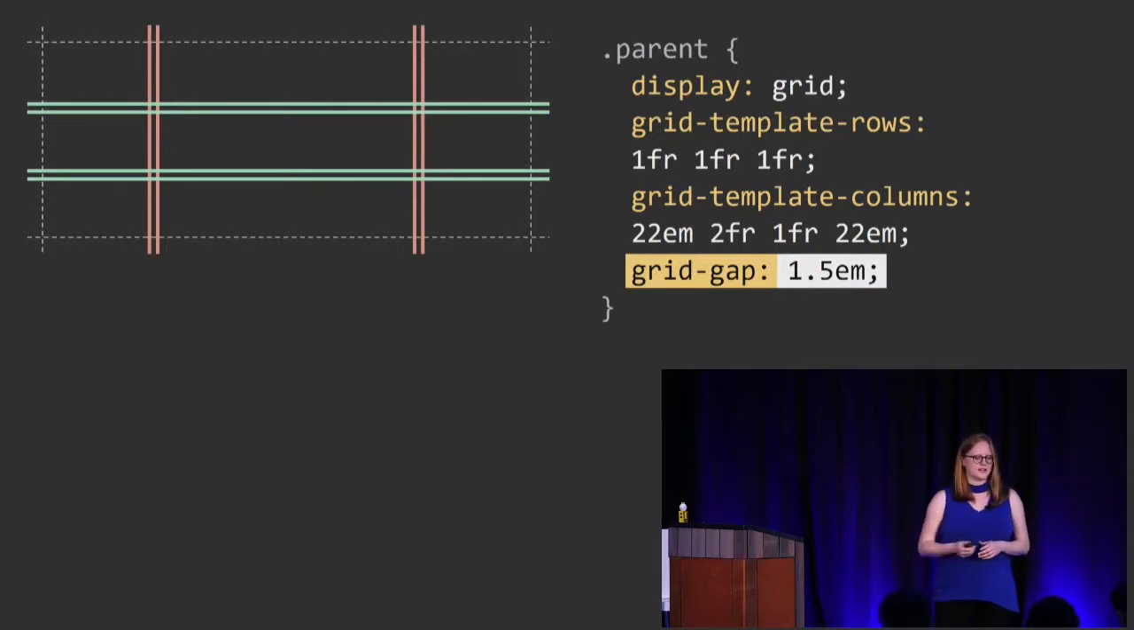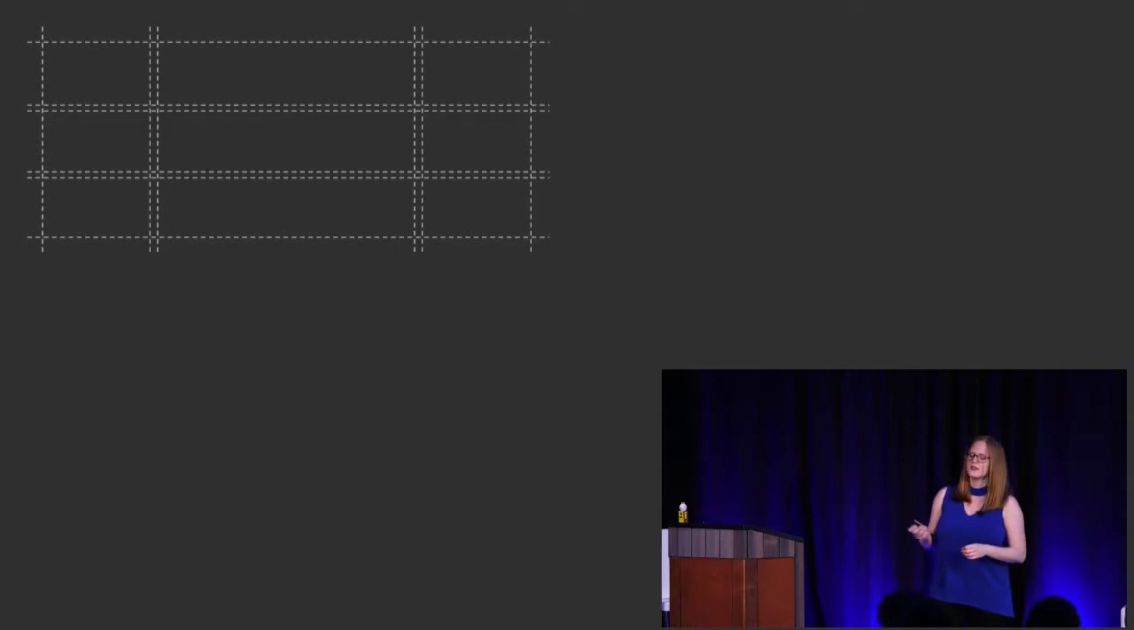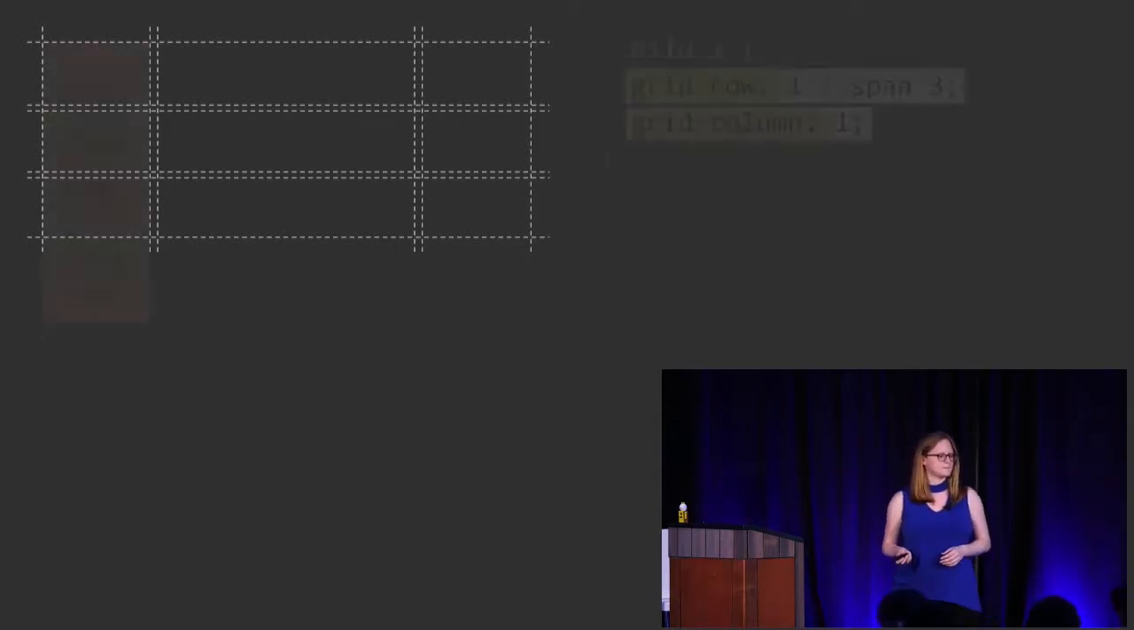We then apply our grid gap, so 1.5em. If we wanted to, we could actually have different measurements for the gaps between rows and columns. And whenever you're using shorthands in grid, the rows come first. So we have our grid established. So let's place some items into it.